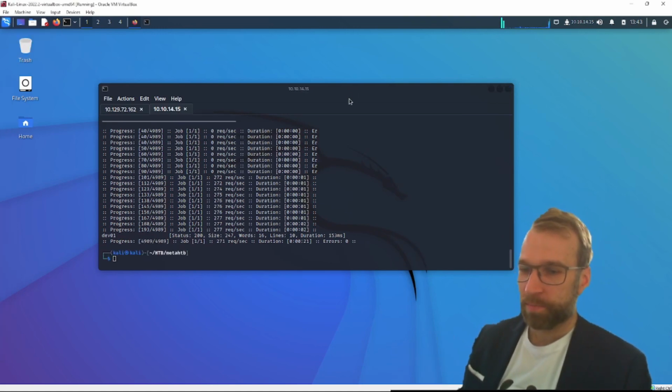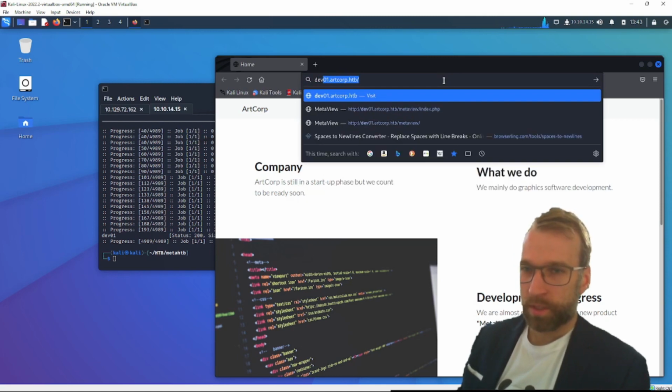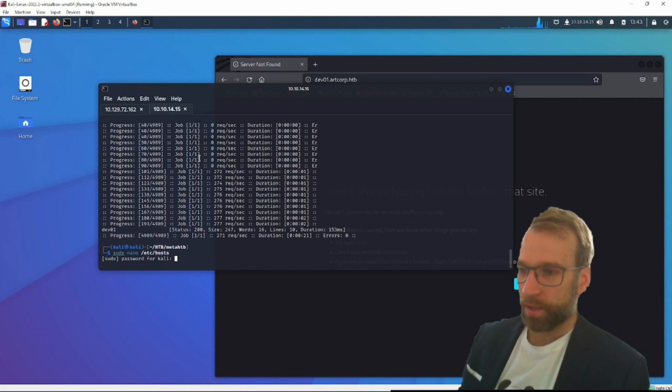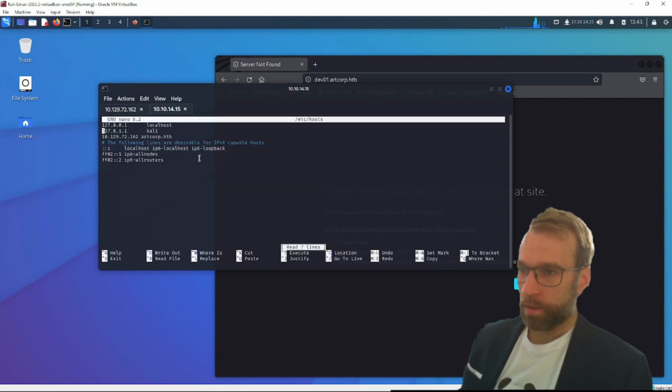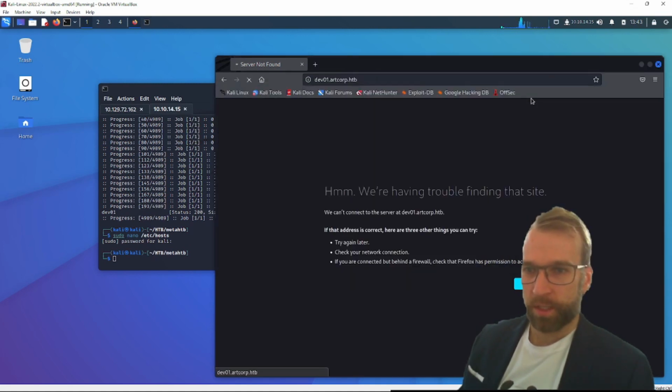Opening up our browser. We're going to browse to, I probably have to add it to /etc/hosts. So let's go sudo nano /etc/hosts. And I can either append the existing domain or have it as a separate entry, but I'll just append it for now. We'll refresh this page.